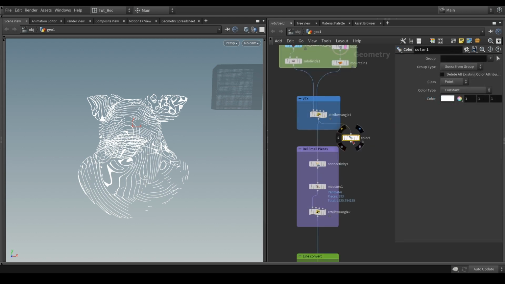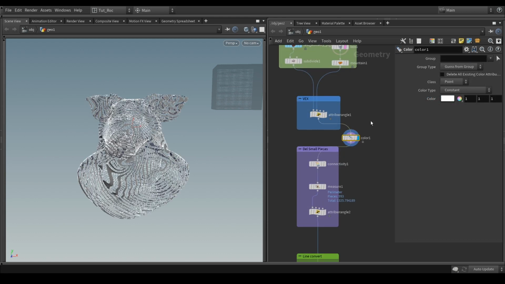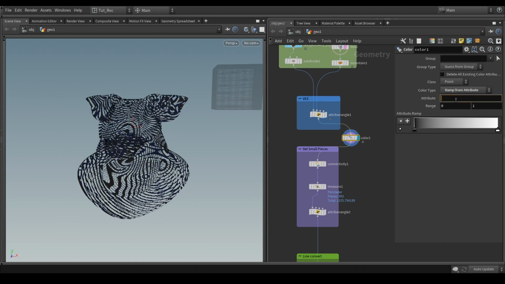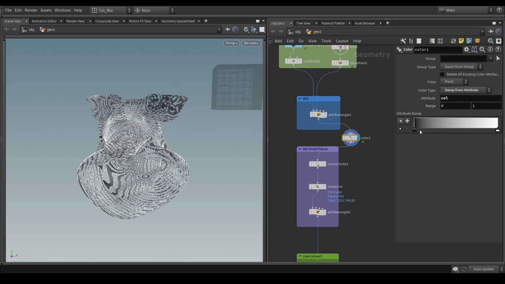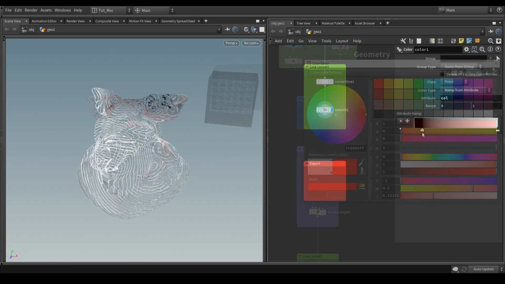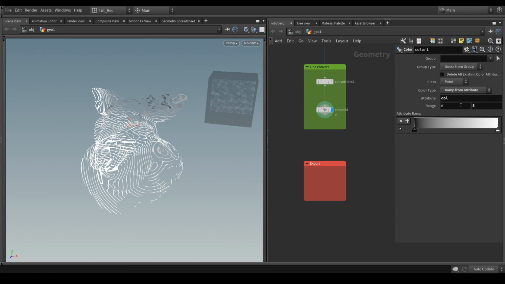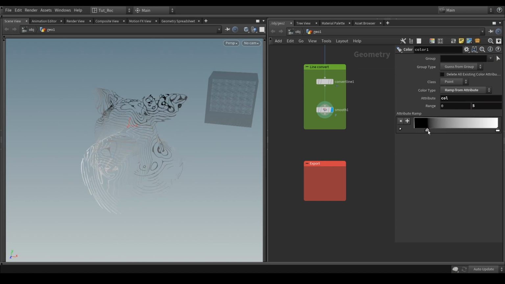We can add in a color node and I'll connect that back to the network, and inside this color node we can change the type to ramp from attribute, and let's type in the attribute col. So you can see that we can generate colors using this ramp node. You can also play around with the range over here so that we can get more coverage on our color.